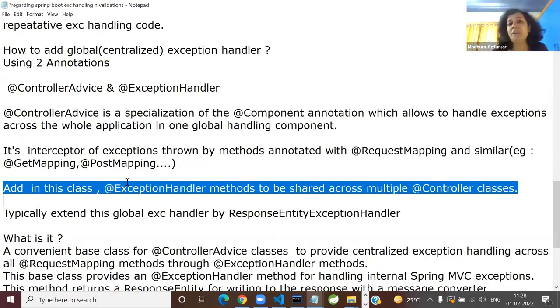But how to tell Spring Container whatever follows is my exception handling method? Answer is there. Which annotation tells the container that whatever follows is my exception handling code or exception handling method? The annotation itself is @ExceptionHandler. Okay. So which are the two annotations I'm talking about? Controller advice and exception handler. Where will the controller advice annotation come, class level or method level?